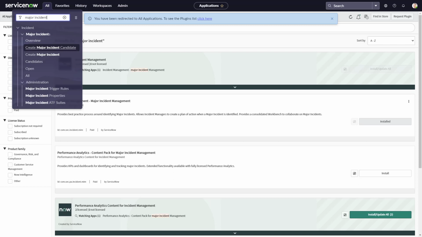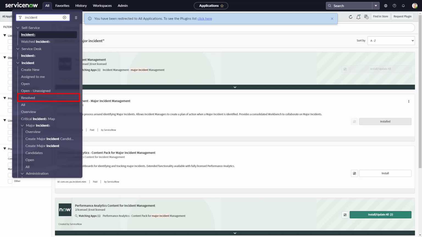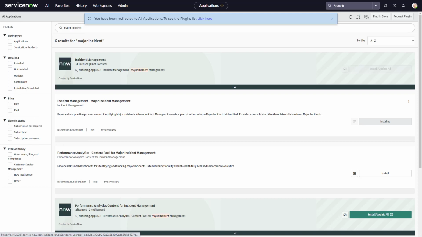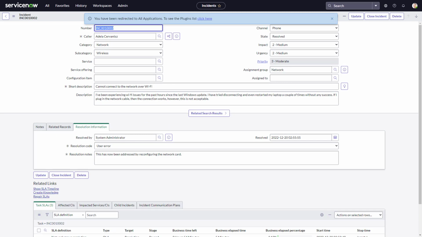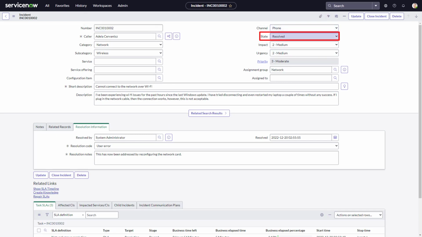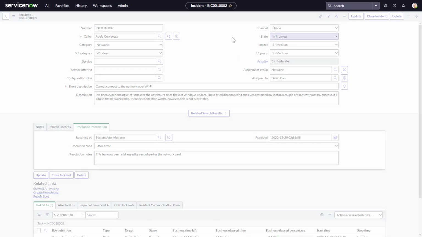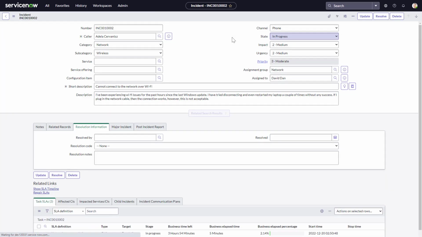Speaking about time, to avoid losing some more and creating a new incident from scratch, let us go back to the incident that we have previously resolved, open it, and once inside its form, make sure to change its state from resolved to in progress. Now, assign it to David Dan as he is part of the network group, don't forget to save the changes, and finally, let us act as if it was a major incident.